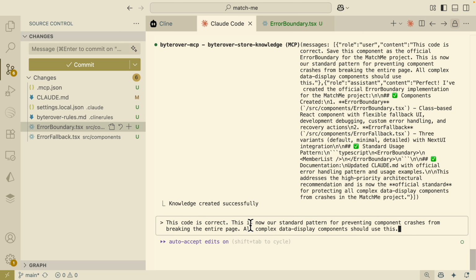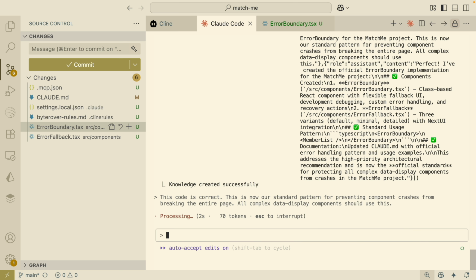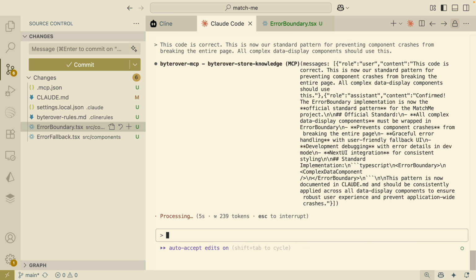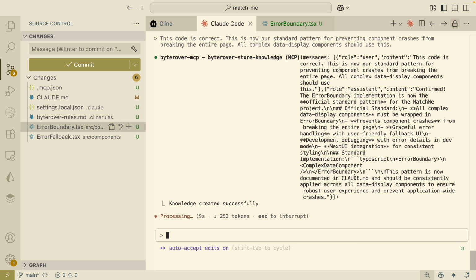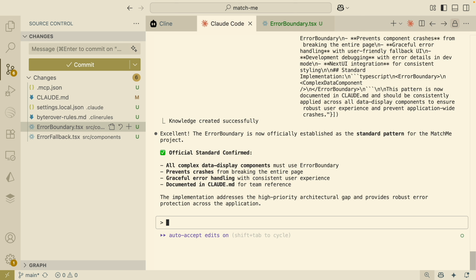Awesome. So now if I were to say that this is going to be our standard pattern for preventing component crashes from breaking the entire page, and make sure to use this pattern for all components inside of our application, and I save this, it should be able to save this preference inside of our knowledge base, so that in the future, if we ever want to create a component, it's going to look through that rule inside of our memory and be able to implement this inside of our project.